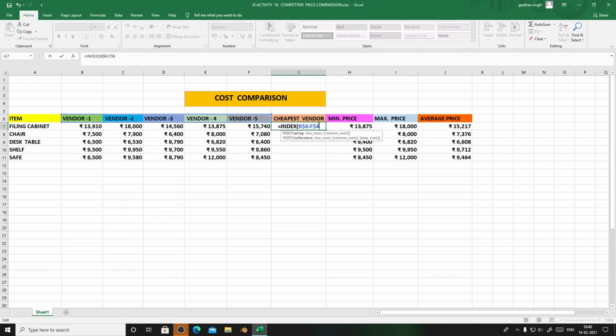Now these vendors are from 1 to 5. We have to find the vendor who is offering the minimum price. For that we'll use the MATCH function. So right here, MATCH, then again the curved bracket, and then let us write here. We'll be looking for the minimum price. The minimum price is in which cell? It is in column H, row 7.